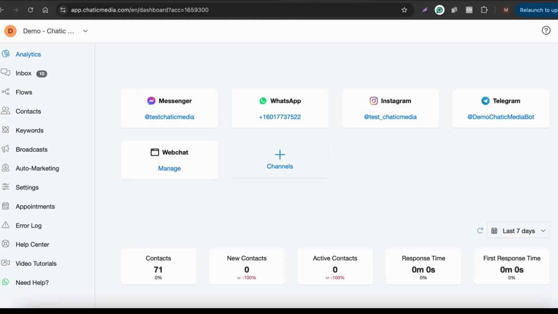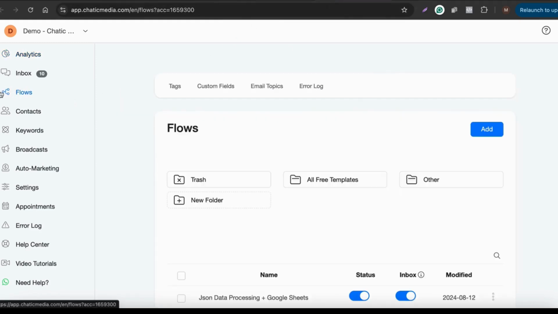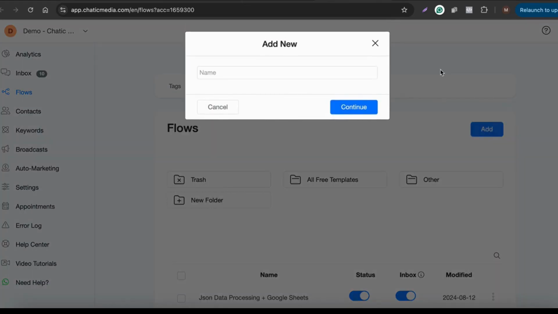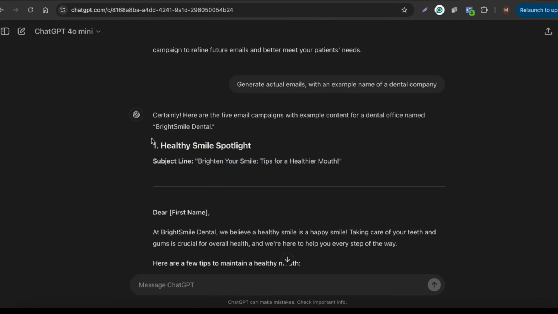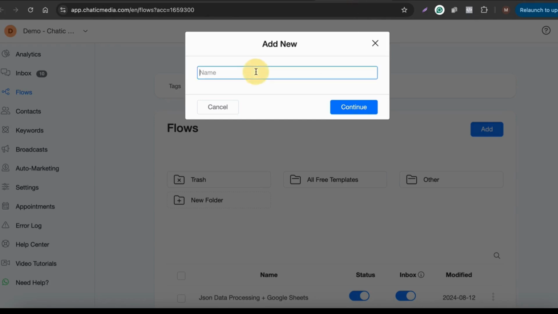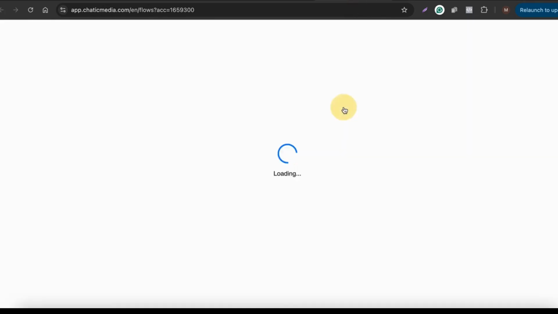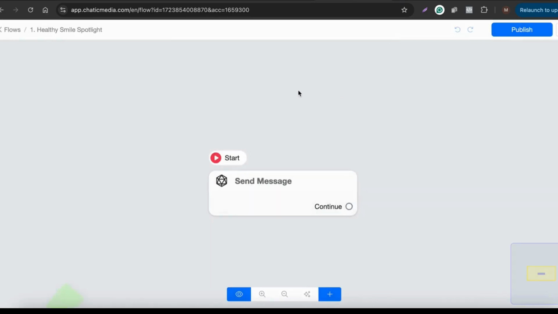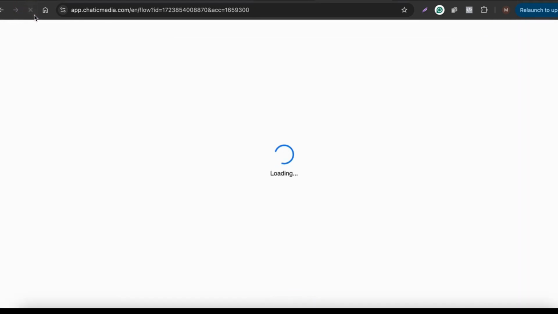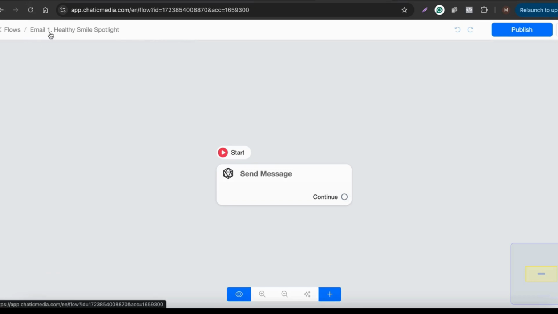Here you'll first have to create each email you want to send to the customer in separate flows. So I'm in the flows section over here, and I'll create the first campaign. Let me name the first email Health Email Spotlight. That's the first email we want to send to the customers, and click continue. I'm going to rename this one as email 1 just for reference. Alright, it's renamed. If I refresh this page, we should see the new name right here.